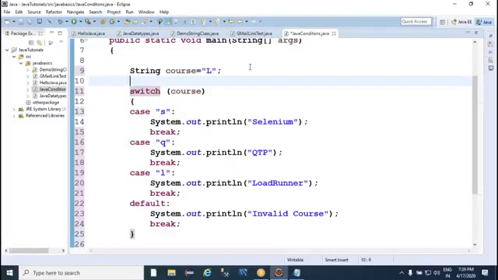If we run this code, what is the output we get? Load runner, invalid, load runner. Just now I have demonstrated. Here we have L in uppercase. In the condition we have L in the lower case. Then how do we get load runner? Definitely we get invalid codes, because this L ASCII code value is different.